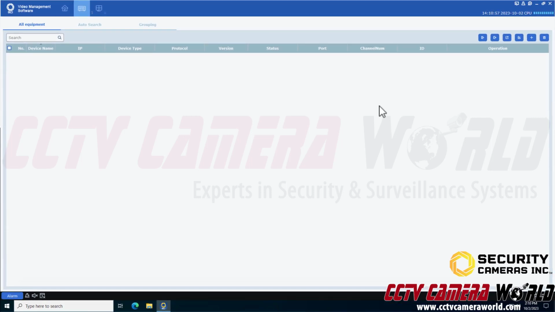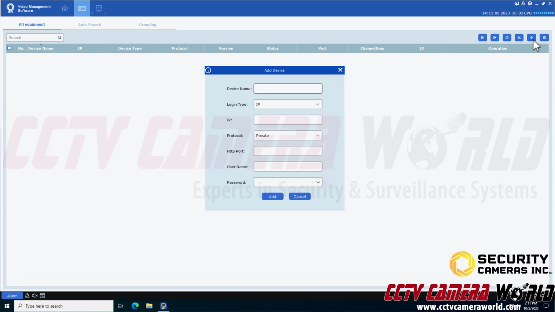Back on the software, I'm in the All Equipment tab, and now I need to click on the Add Device button, which is a plus button here on the top right-hand side of the device management screen. So once I click on that, I'm going to show you the login types. First, you will want to give it a name. In my scenario, I'm going to name it Office NVR.